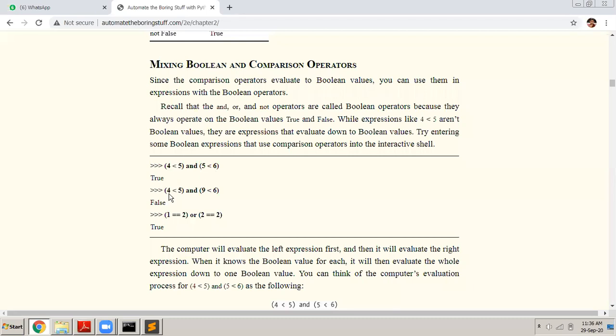Now look at this. Is 4 less than 5? True. Is 9 less than 6? False. 9 is not less than 6. So this is true, this is false. True and false is false, because in between there is and. Only when both of them are true, the output is true. But one of them is false, so this is false. Look at this. Is 1 equal to 2? No, this is false. Is 2 equal to 2? Yes, it is true. So in between you can see there is or here. If any one of them is true, the output is true.